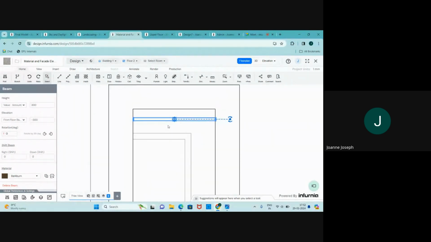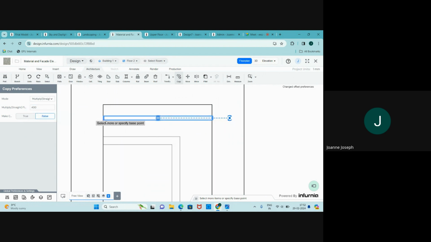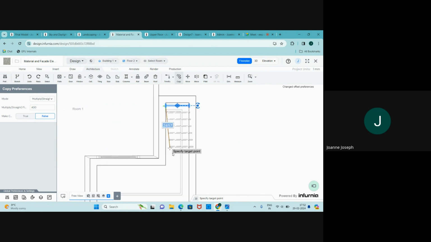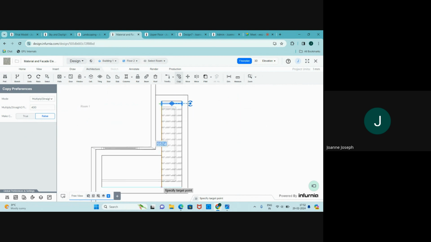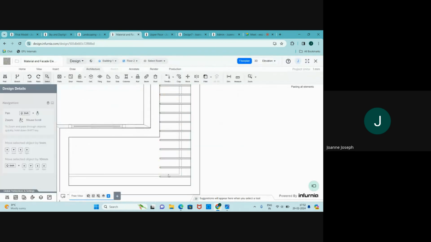To do that, I click on this beam, click on architecture, select copy, multiply the fixed distance, and set any interdistance that you want. Then simply move your mouse in the direction you want. And once done, you can click somewhere here.